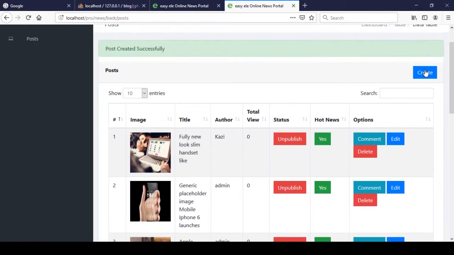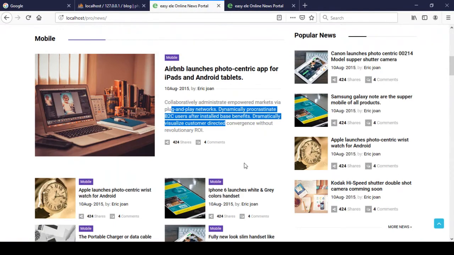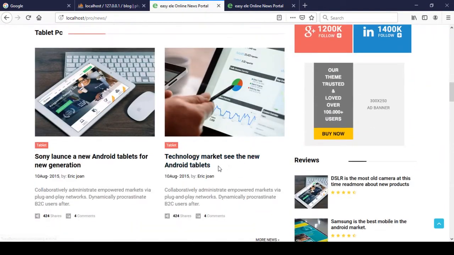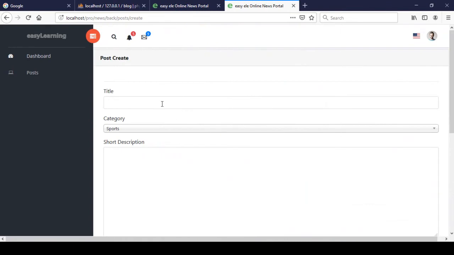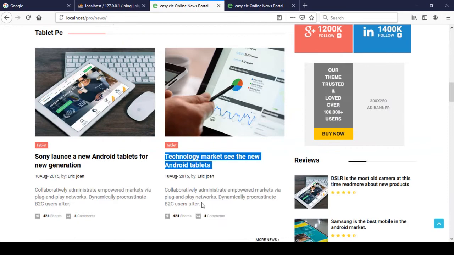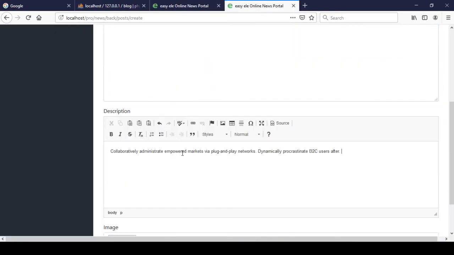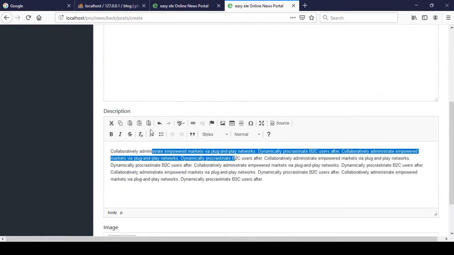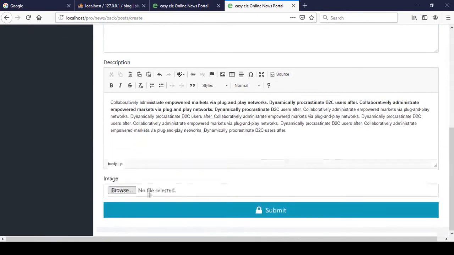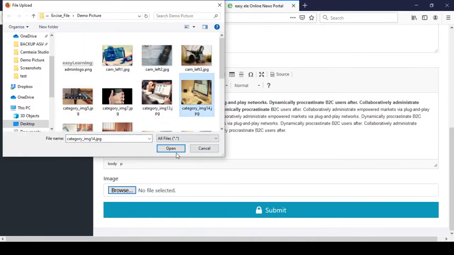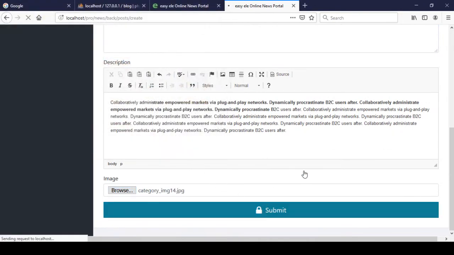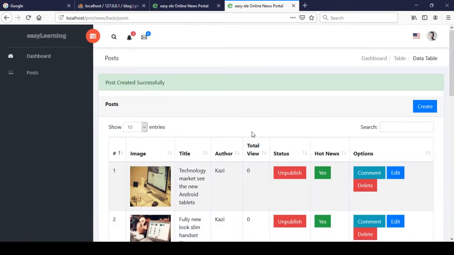Okay, so now I want to create another one. So I go here and copy it, and now I define it, and select a mobile category, and then put some short description, and then put the descriptions. If you want to bold something, you can bold it from here. Okay, so now I click on the browse image, select it, and click on the submit. I also want to create some posts with this author. When it is done, I will come back again.